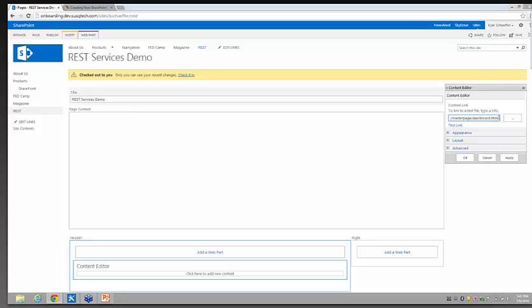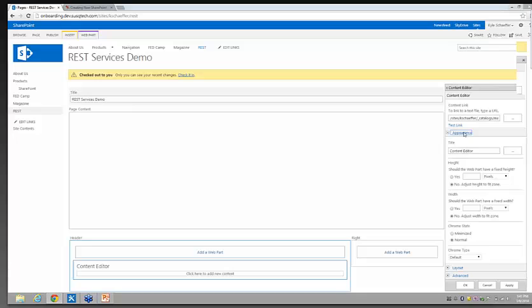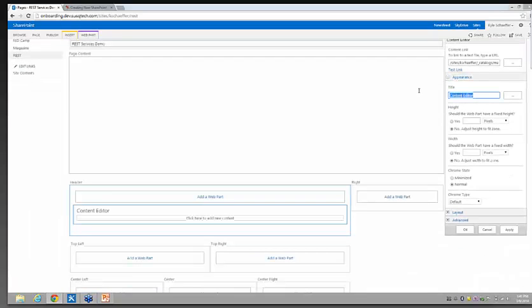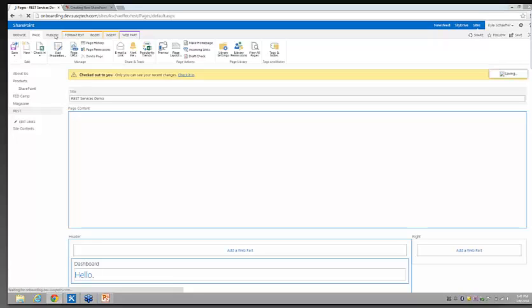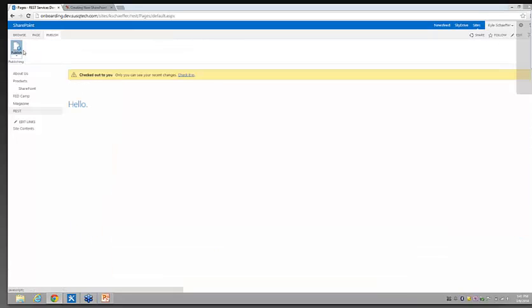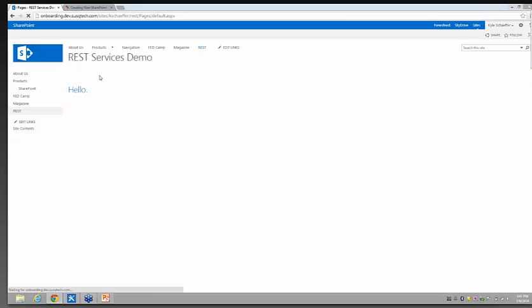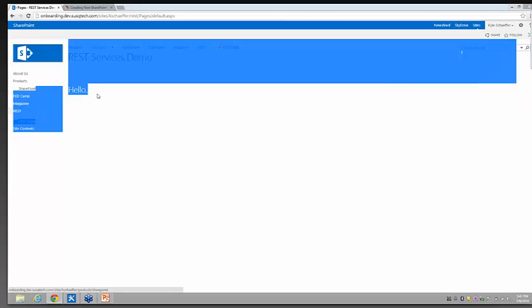So I'm going to type in that path there, just the path to that HTML file. And I'm also going to go under here and give this web part a title. We're going to call it dashboard. And I'm going to set the Chrome type to none, which is essentially just going to remove the title and the spacing around the web part to give us a little more room. And you'll see if I go ahead and publish my page here, now the only thing we have on our page is the contents of that HTML file.